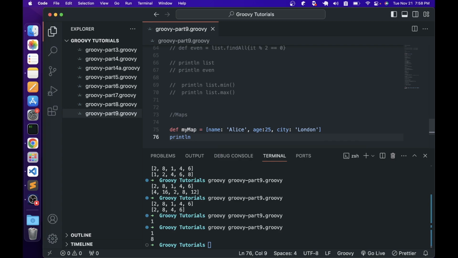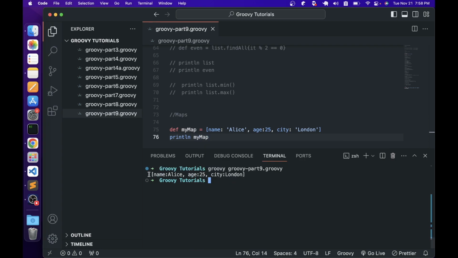Let's print this map to see the output. So we have name Alice, age 25, and city London. So we stored 3 key value pairs in myMap. Or if you want to declare an empty map, then the syntax is def emptyMap. This is the variable name of that empty map, and then equals opening and closing square brackets. Within that you specify the colon. So this is the definition of an empty map.